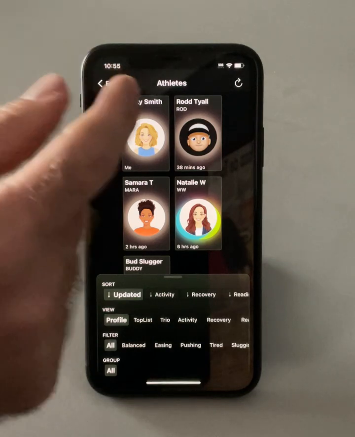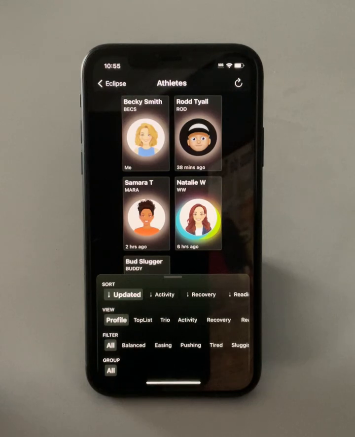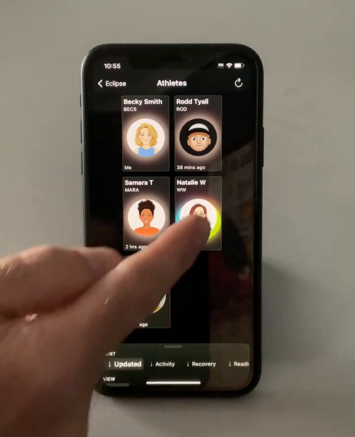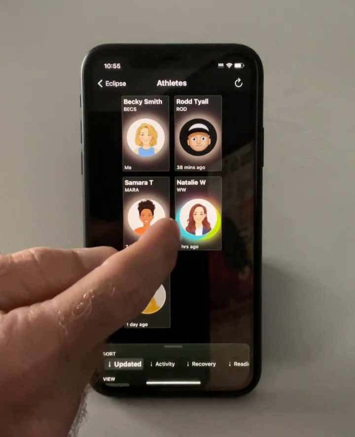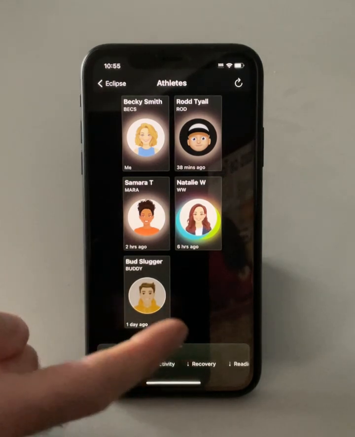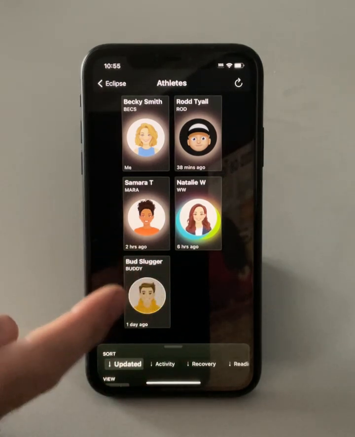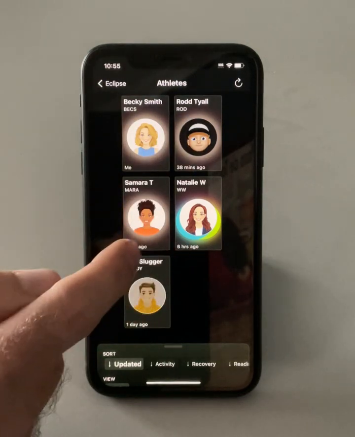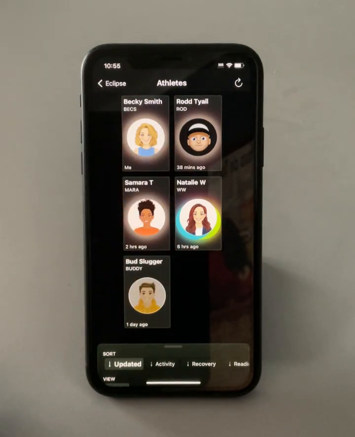Right, so when I've logged on here, I can see I've got a card for everyone. That's showing the total sort of Eclipse balance. So everyone looks to be in balance, except for Natalie, where I can see the recovery is out of balance and also the readiness is out of balance. The grey area here for Bud, I can see that just means he hasn't updated in the past 24 hours, but everyone else has a clear picture, and it shows the last time that a refresh of the data was done.